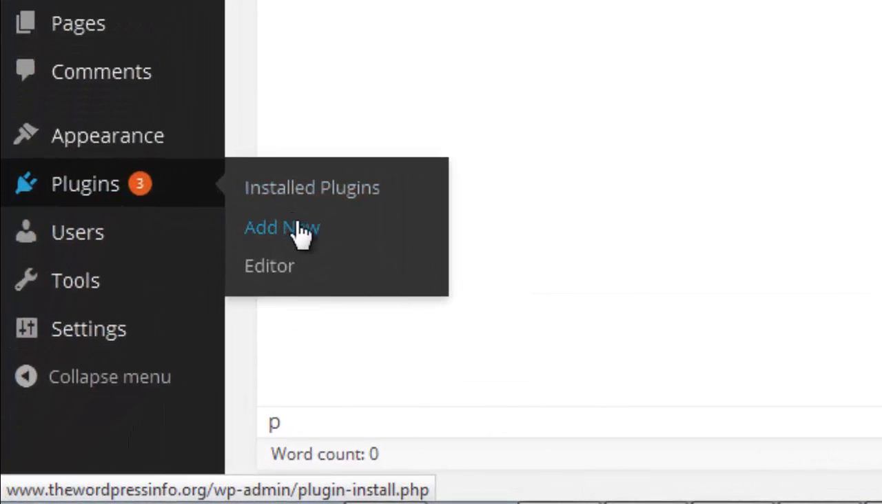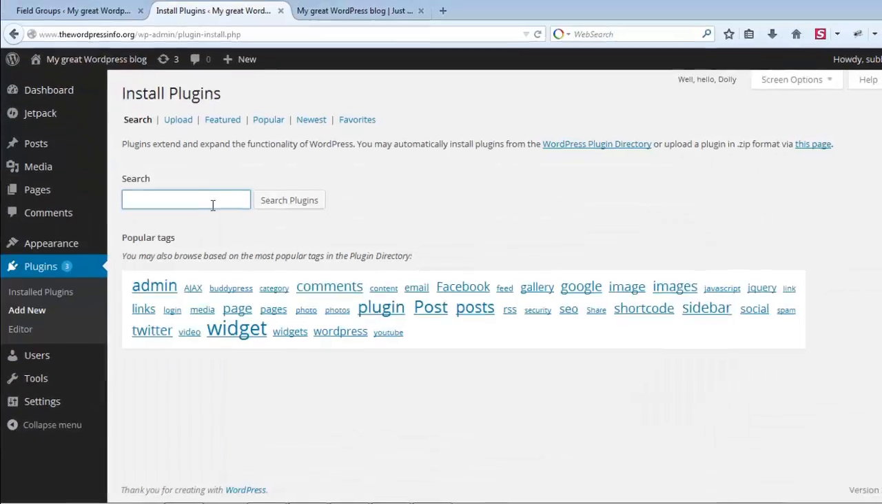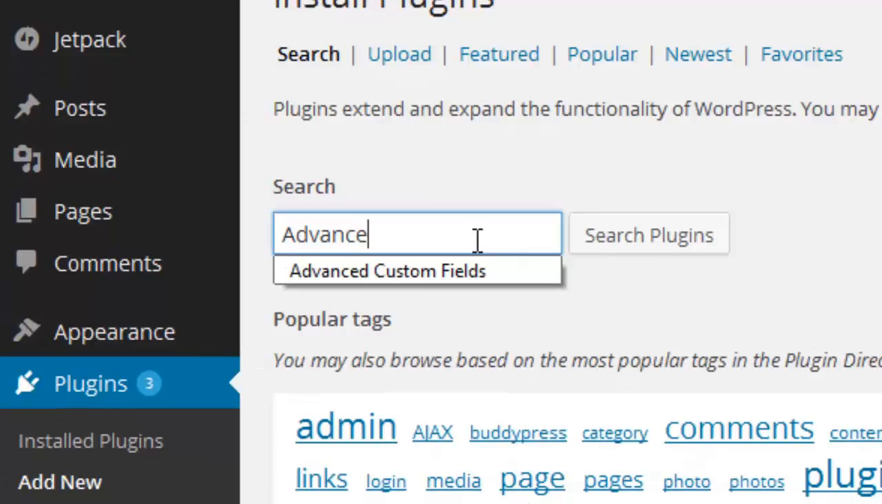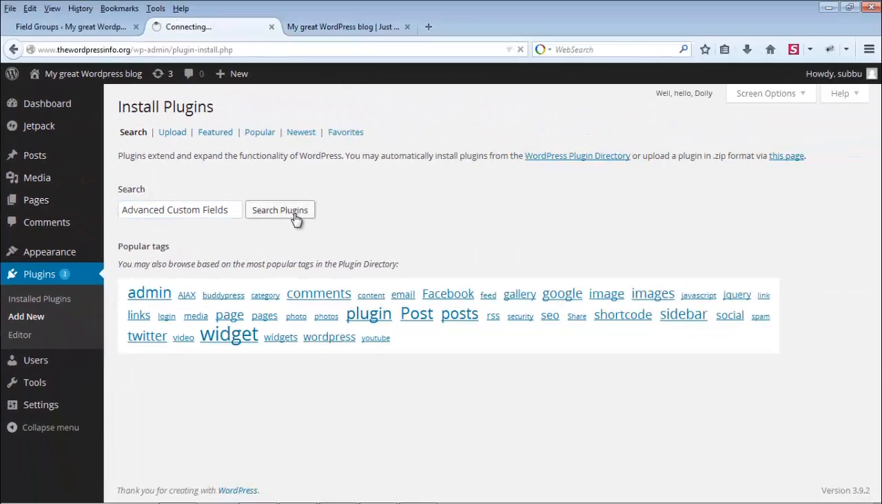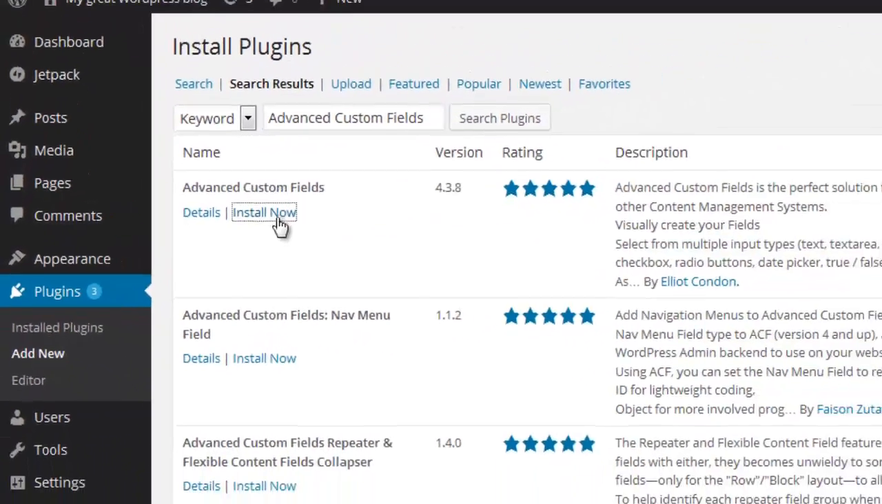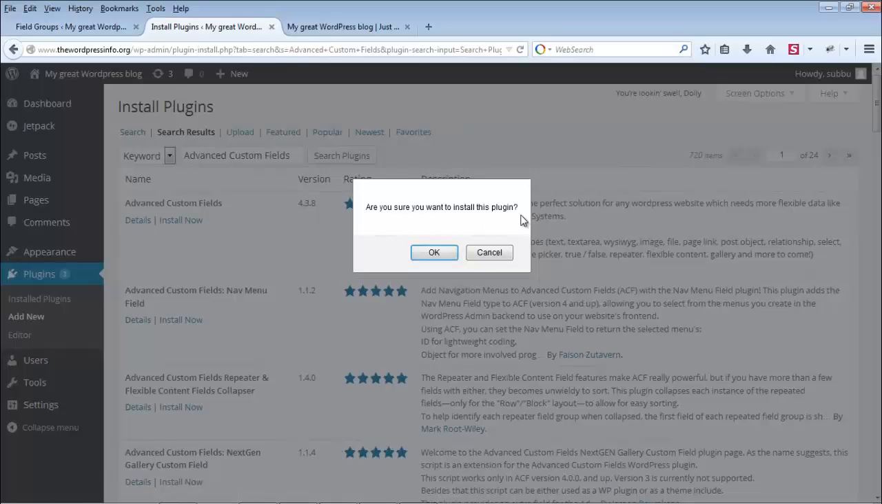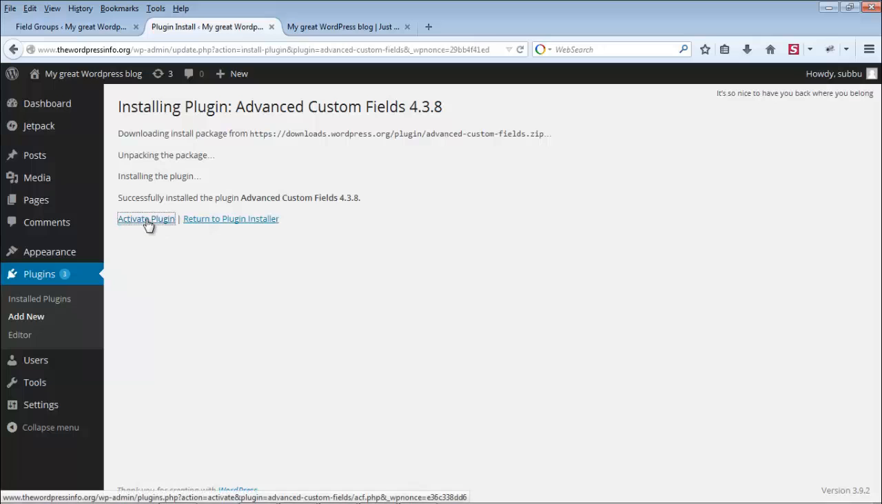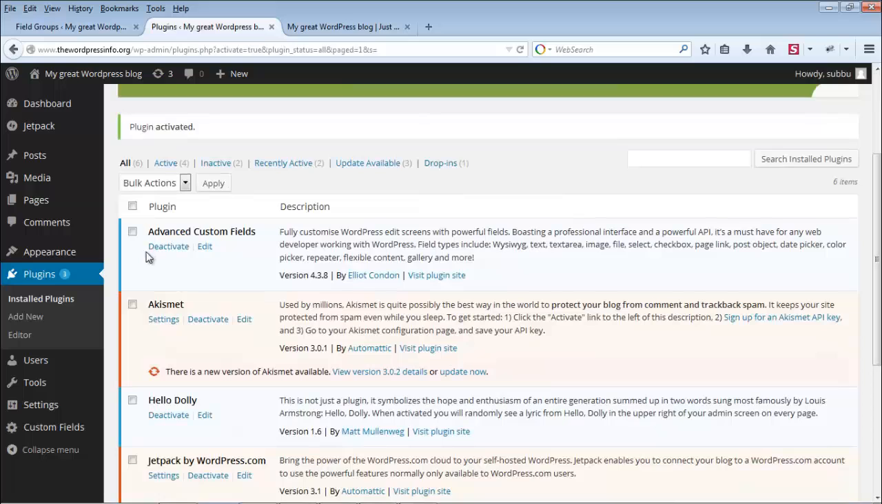So go to plugins and click on add new. In the search box, search with the words Advanced Custom Fields. Okay, so this is the plugin that we are going to use. Click on install now. Are you sure you want to install this plugin? Yes, click OK. Now the plugin is installed, and click activate plugin to activate the plugin. Okay, now the plugin is activated, and you can see the plugin under installed plugins section.